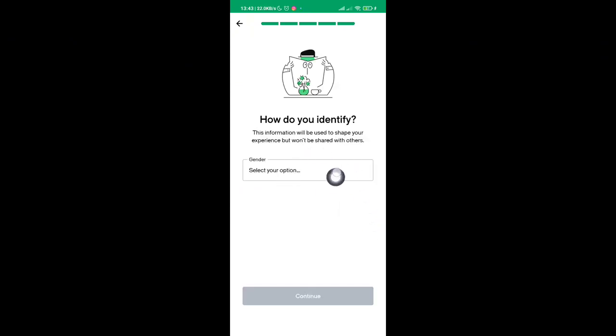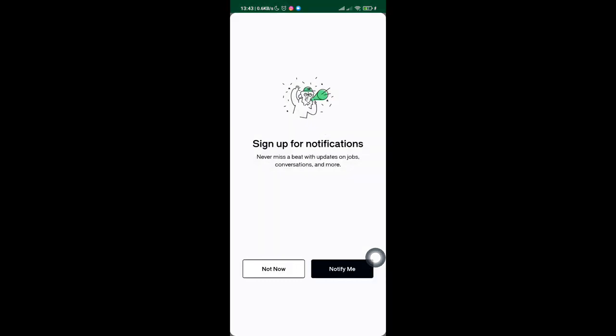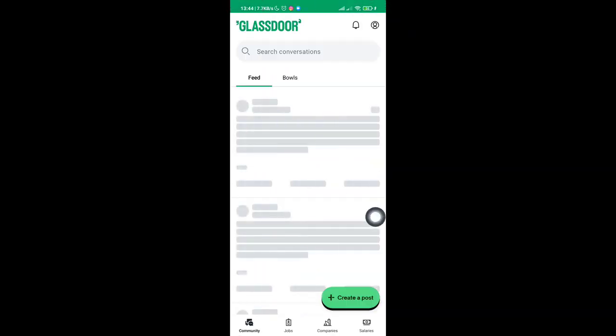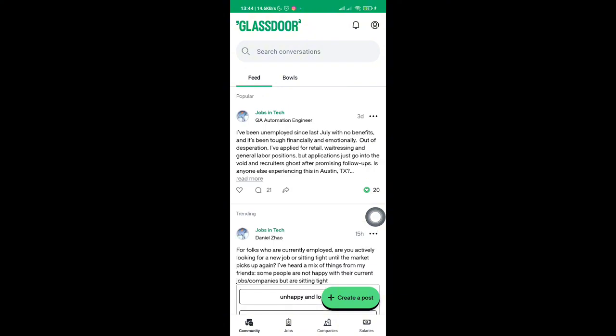Okay, and then right here, how do you identify yourself? You can select your option over here. If you prefer not to say, you can select this one as well. Then just click on continue. And then right here, you can also sign up for notifications, so you can select that now as well. Then you'd be redirected to your feed after filling out those simple questions.